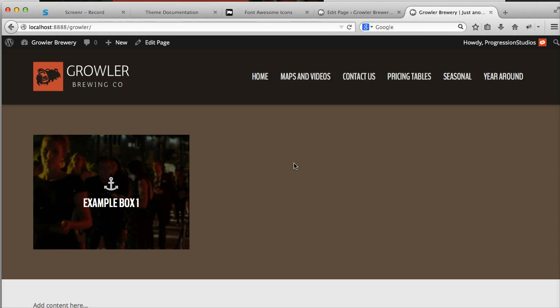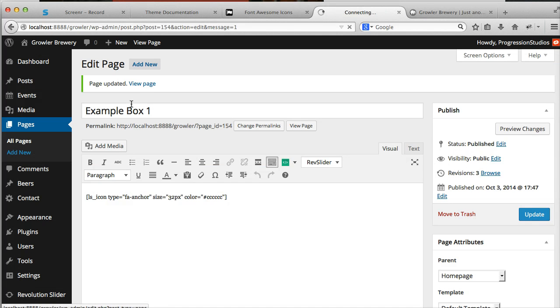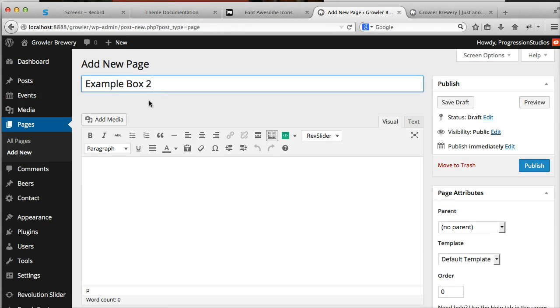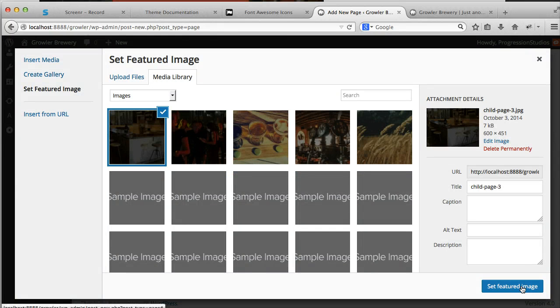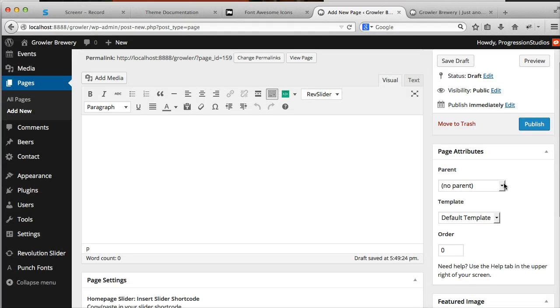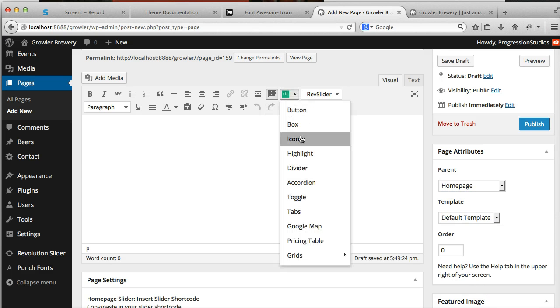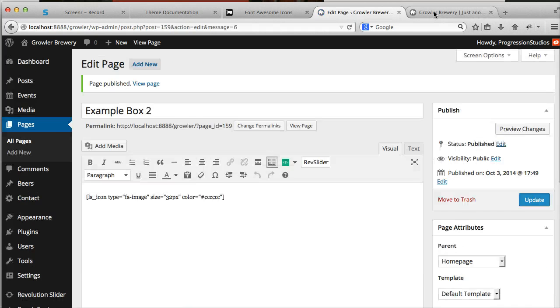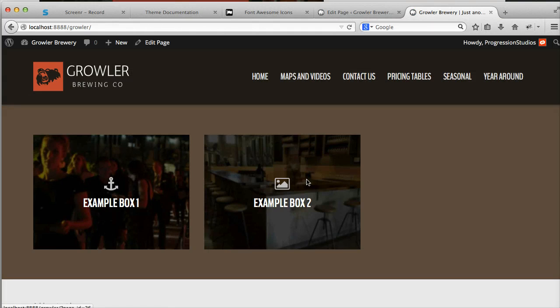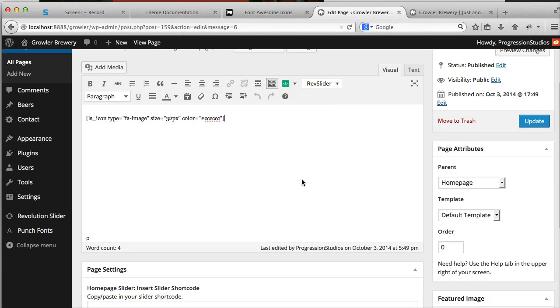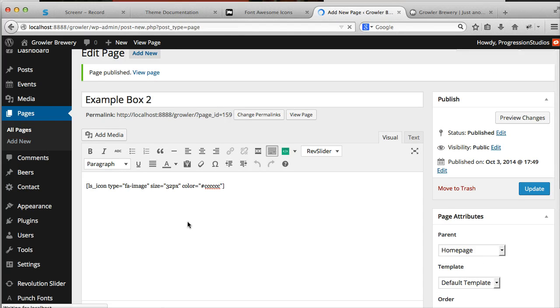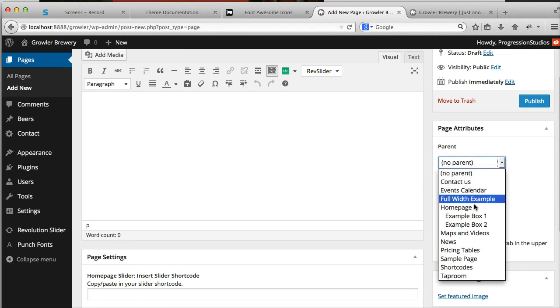So it's super cool. Let's go and add another one so that you can see how they're done. So example box 2, we'll set a featured image, and that's by clicking set featured image and then setting. Then under page attributes, this is the key, parent, we'll select home page. Let's go ahead and just drop in an icon, publish that, and now we have 2. And if you want to adjust the order, you can just set the order for each of these pages there. Again, all you do is add your page and you'll select the parent.